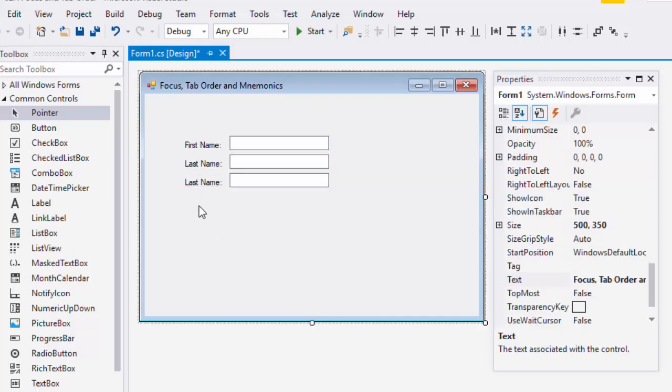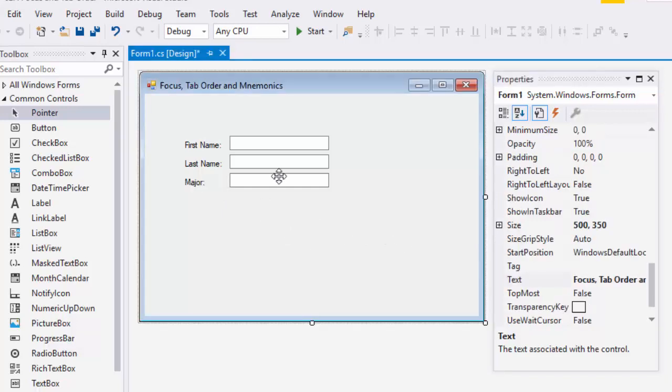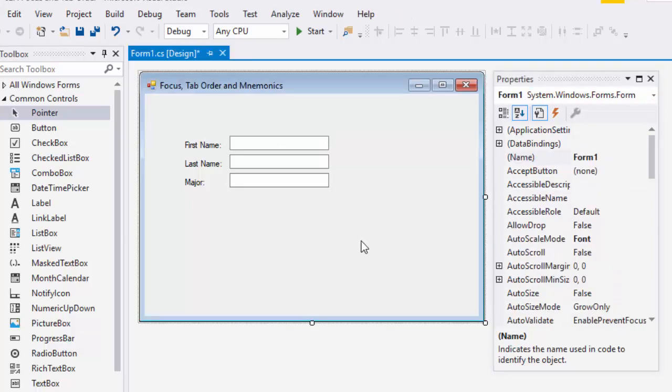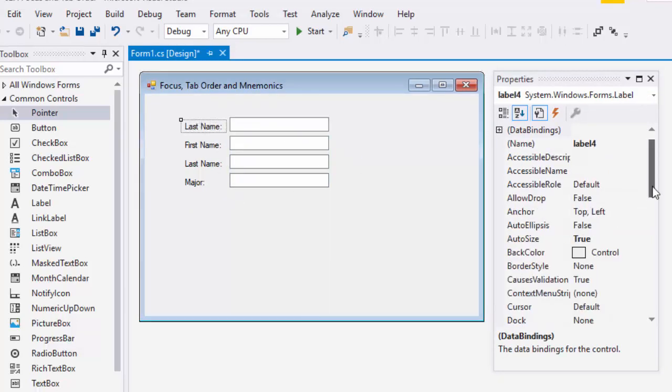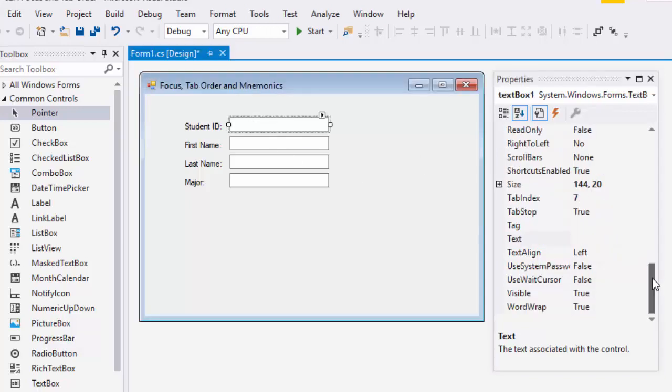Let's say I want to know what their major is. So I'll name this Major, and we'll set this to txtMajor. And I didn't name this text box. Let's name it txtFirstName. And let's paste one more in. This will be the student ID. I'm going to put it up here, and for the label, we'll change that to Student ID. And we'll just name this txtID.